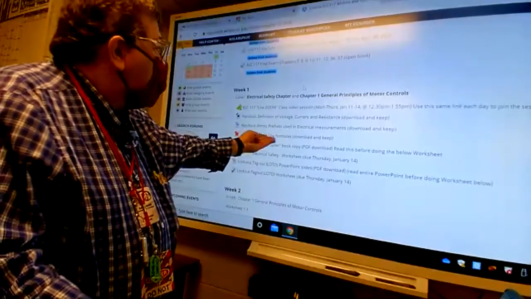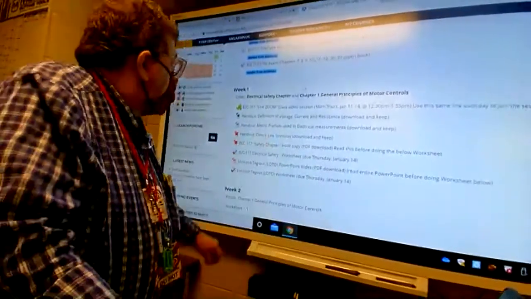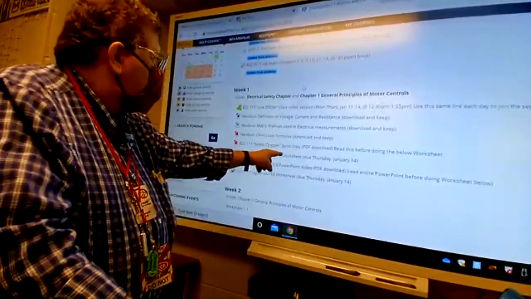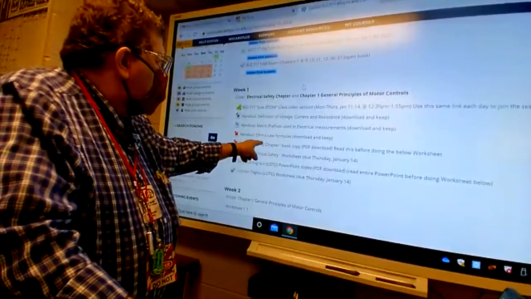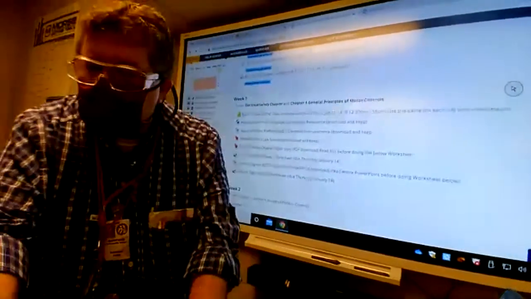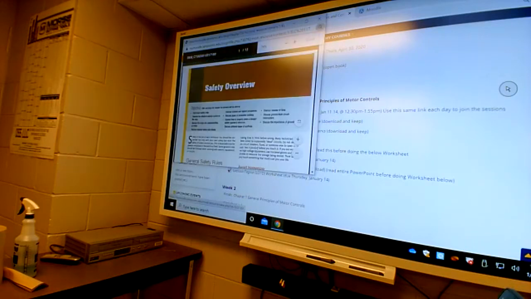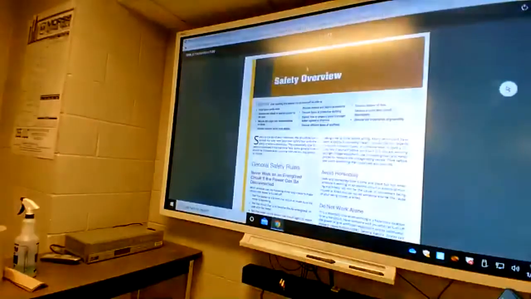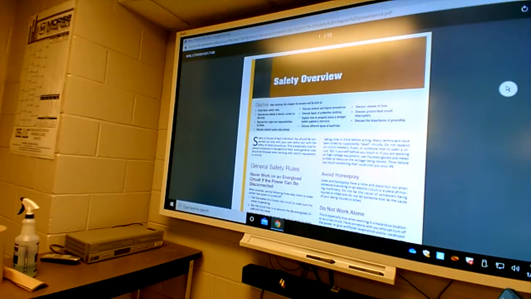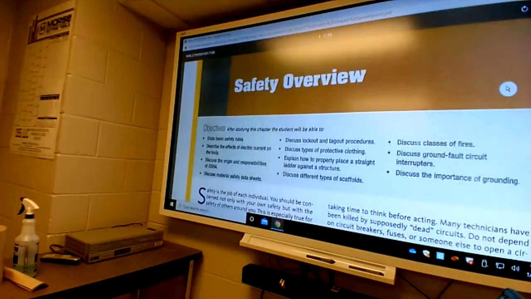The safety chapter is not chapter one. There's a safety chapter, and then there's chapter one, and it goes on that way. After the safety chapter, there's a worksheet that you're going to do, and it's due this Thursday. Those are your 2 links to get the chapter itself and to do the worksheet. If you click to view the chapter, the PDF pops up, directly from the book. I scanned it in color, so you should be set very well.